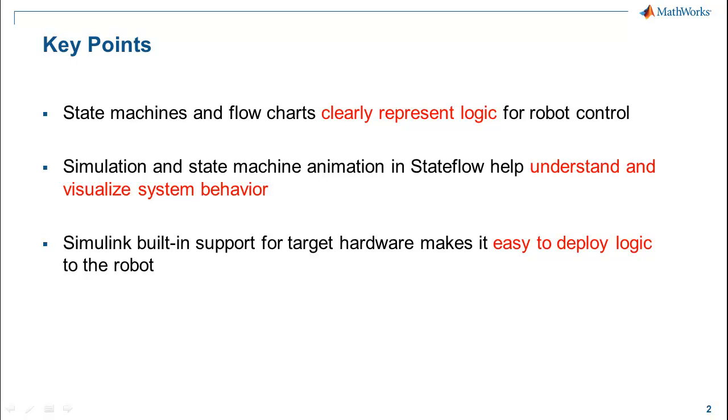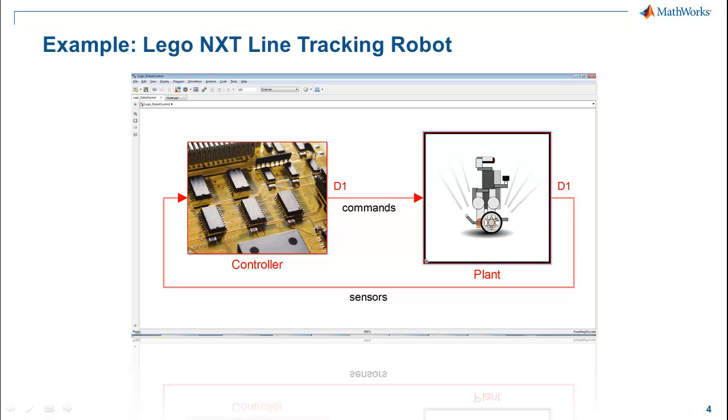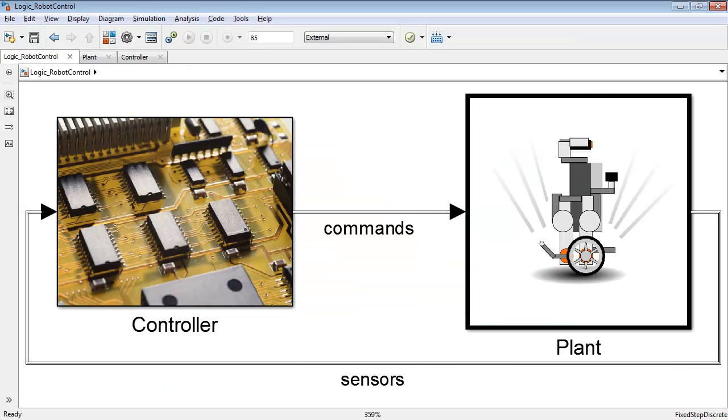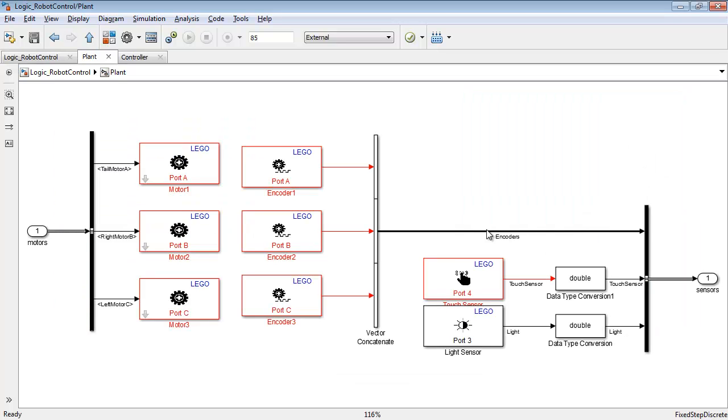Let us have a quick look at the example that we'll be building today. So the model contains two main portions, the plant and the controller. The plant represents the physical environment of the robot, so things like motors, actuators, etc. Whereas the controller represents the embedded system. So the controller reads sensor data from the plant and sends commands to the plant. Let's take a quick look at the plant subsystem. It contains blocks to communicate with the hardware when running on a target.